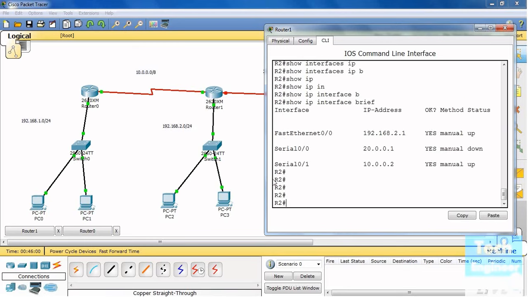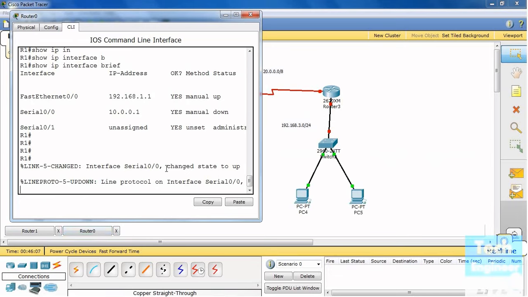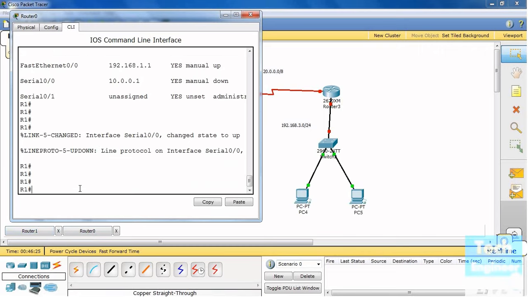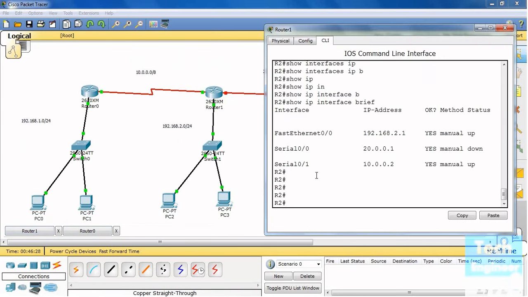Okay, so our router 1 configuration is done. Router 0, okay, all done. 192.168.1.1, serial 1/0. Here also it's done.